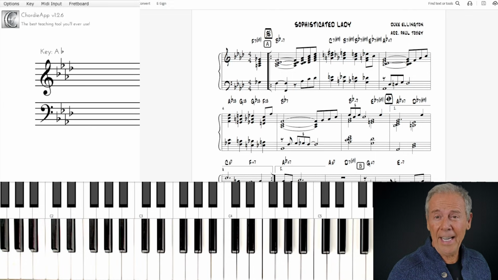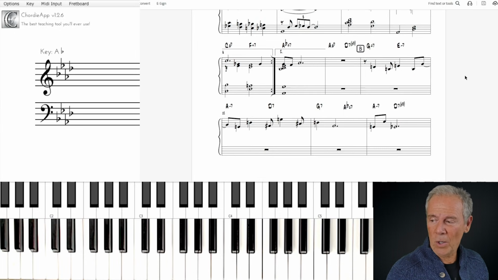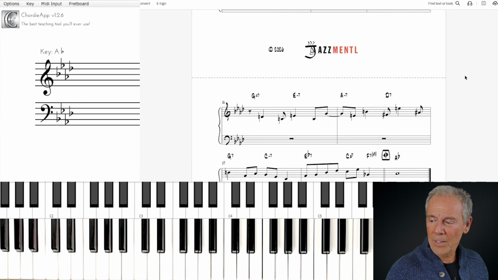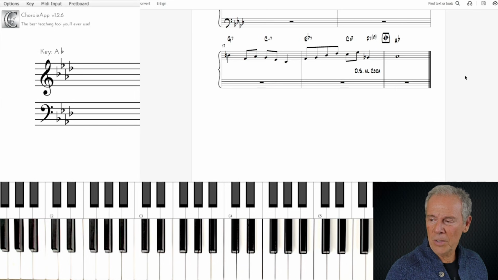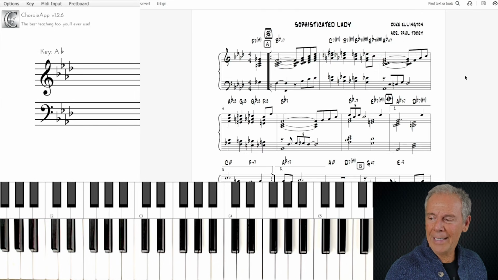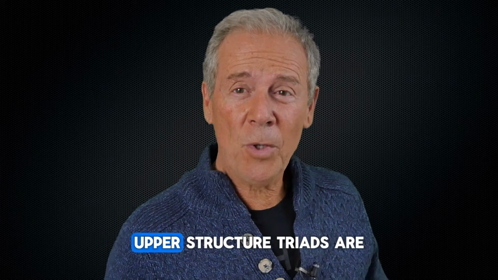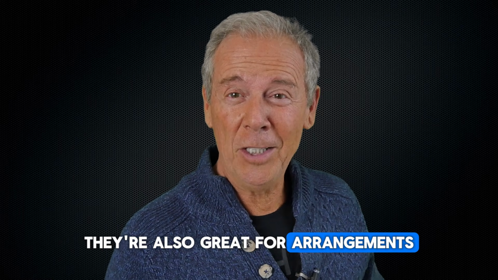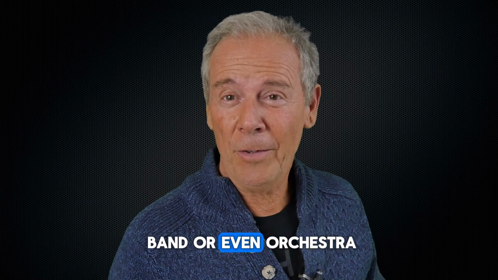The song Sophisticated Lady is an AABA structure. So obviously in that recording you heard there was 2 A sections and then it goes into the bridge at B section in the key of G. And as you scroll down the tune, it finishes off the bridge, goes back, does another A section, and then does a quick coda. Upper structure triads are great for voicings on the piano. They're also great for arrangements, for things like big band or even orchestra.